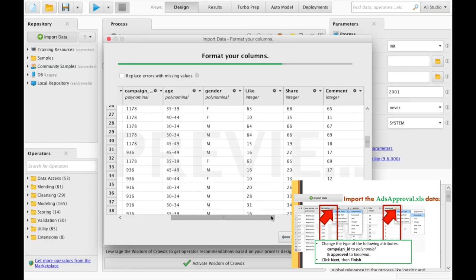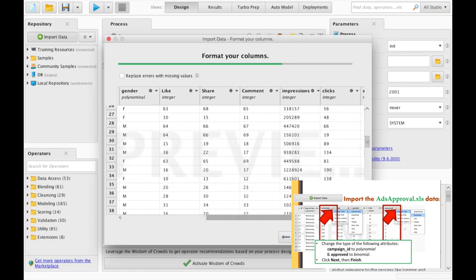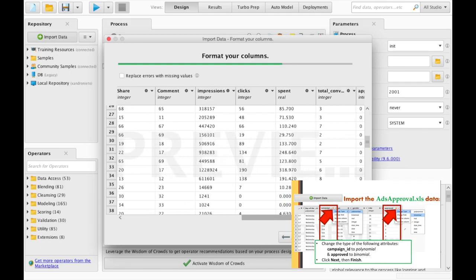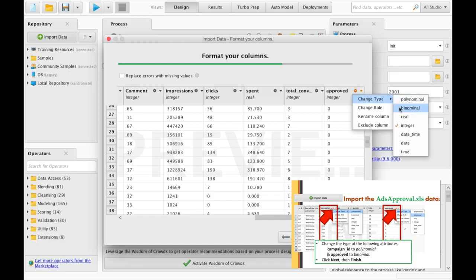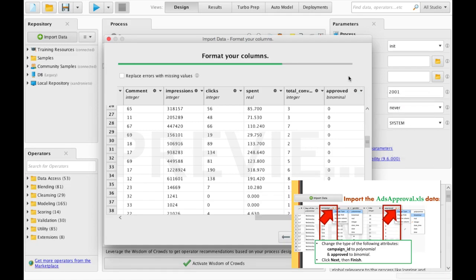The likes, the share, the comments, the impressions, the clicks are all categorized as either integer or real. So it was categorized as numerical. However, the dependent attribute, which is approved, was classified as integer since it was coded as 0 and 1. We have to convert it to categorical, in this case binomial, since there are only 2 possible outcomes, approved which is 1 or 0 which is not. Click Next, and Finish.